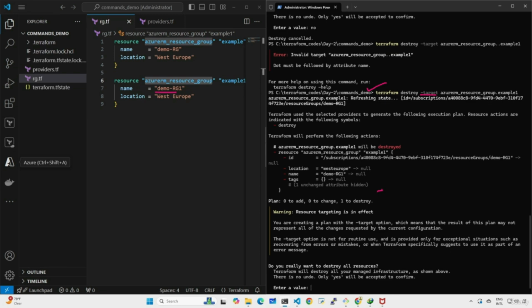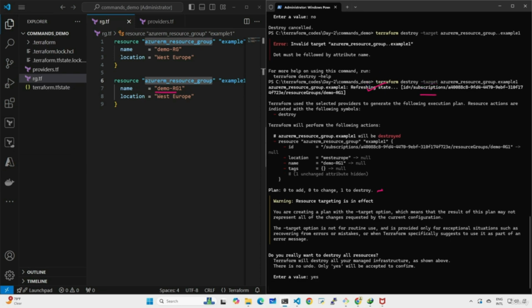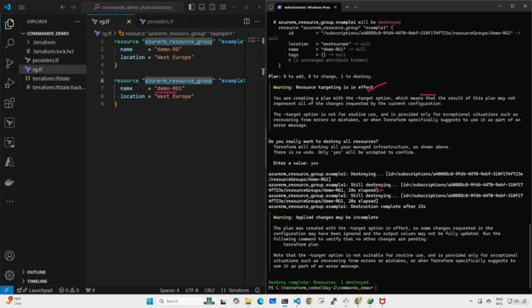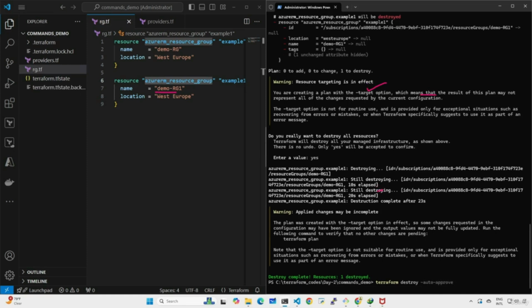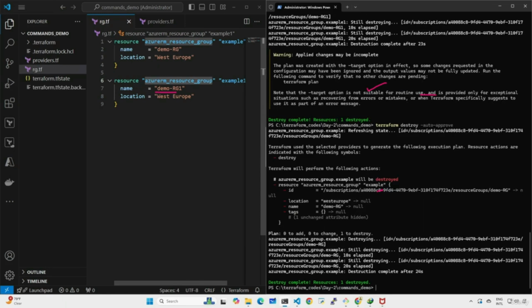I'm going to type yes, and the deletion process will be started. Okay, it has been deleted. Now if I run Terraform destroy for demo-rg, because demo-rg1 has already been deleted, and I give auto approve, it won't ask for any confirmation. While deleting the resource, I'll mention hyphen auto hyphen approve. If you see here, our resource group has been deleted without asking for any confirmation. Why? Because we mentioned auto-approve.